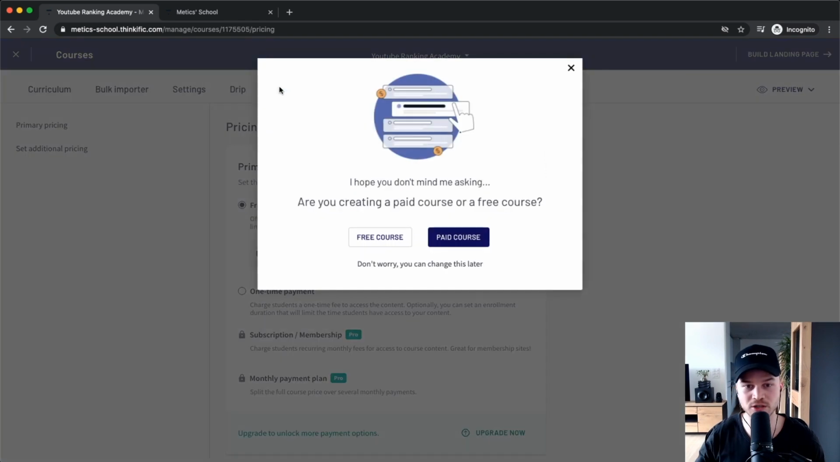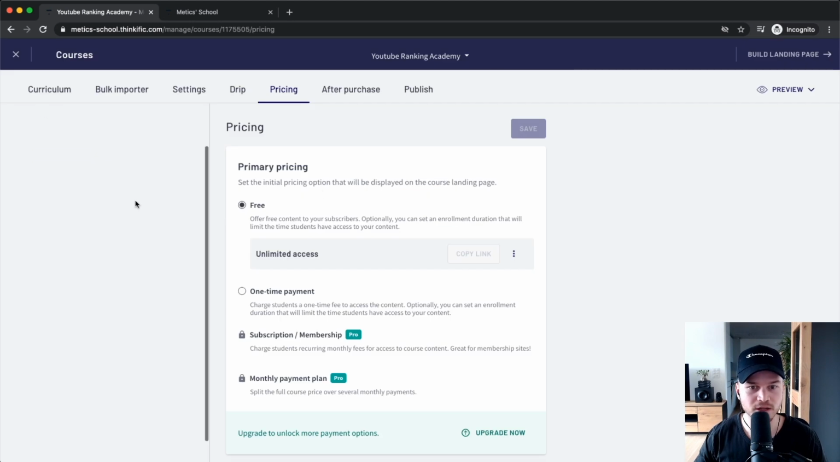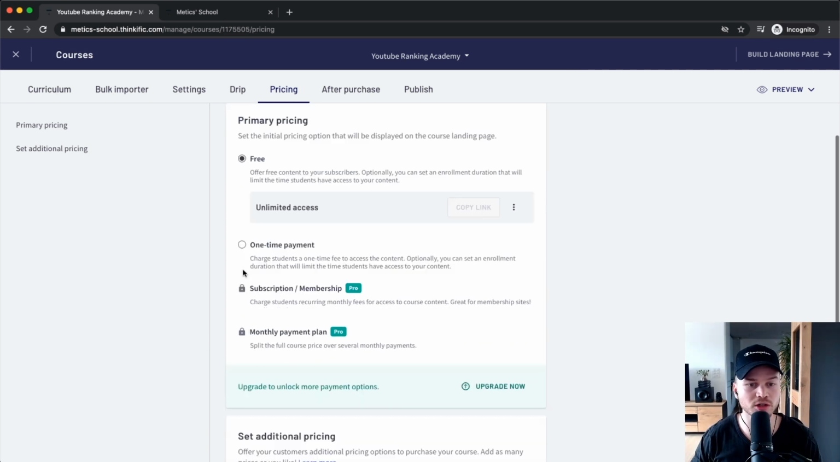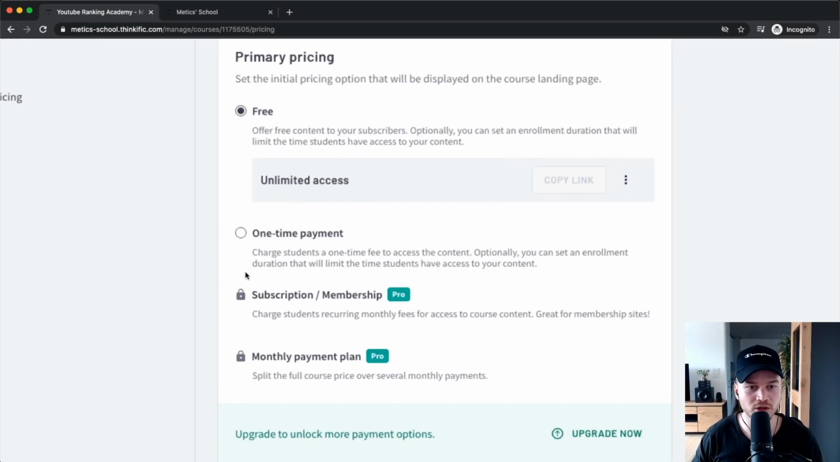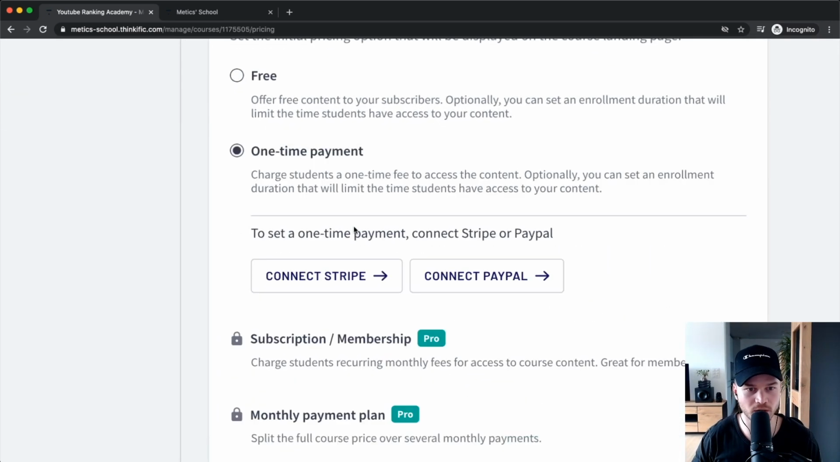Then the pricing of your course. This is something that is very important. Obviously, if you want to make money selling courses, then you have to put a price on your course. And let's just close this. So you could either make this course free if you want to, but you could also charge for your course. So here, if you want to charge, we click on one-time payment.